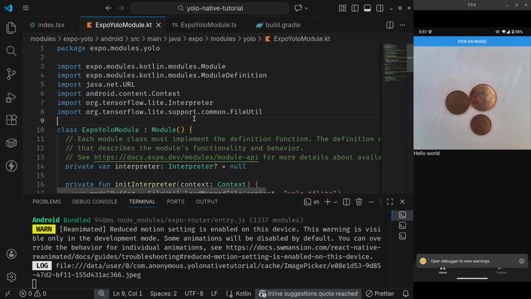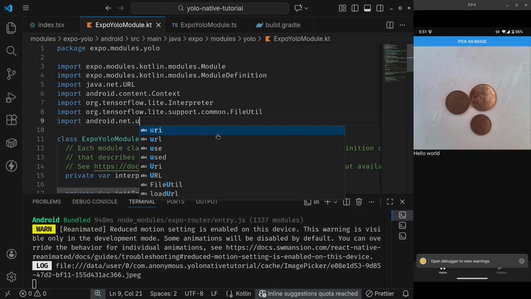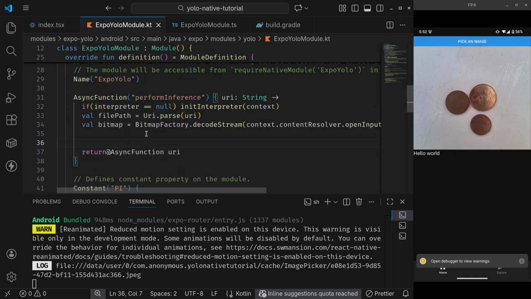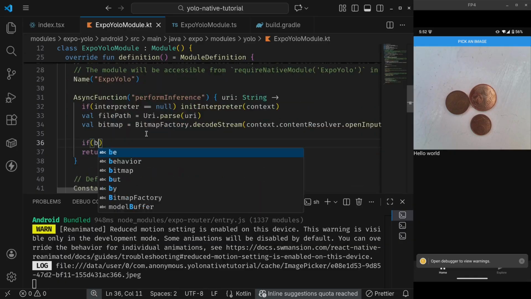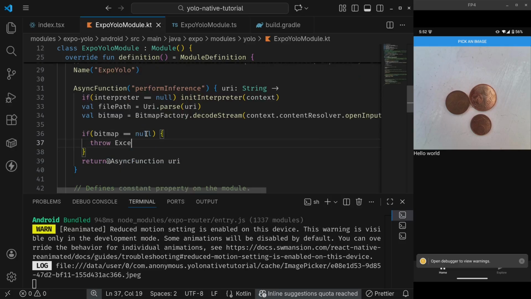So I go up here at the end, I would need to import the URI module. So import android.net.Uri, and then BitmapFactory. So import android.graphics.BitmapFactory. Great. And then we can check if the bitmap was null. So like if there was a problem in getting the bitmap. So if bitmap was null, we throw an exception, could not decode bitmap.